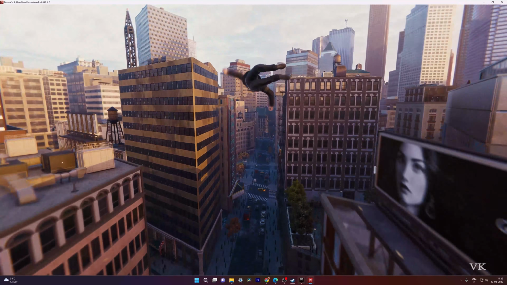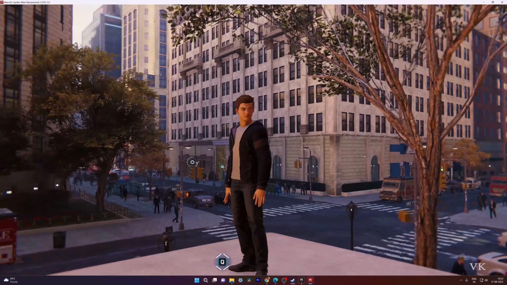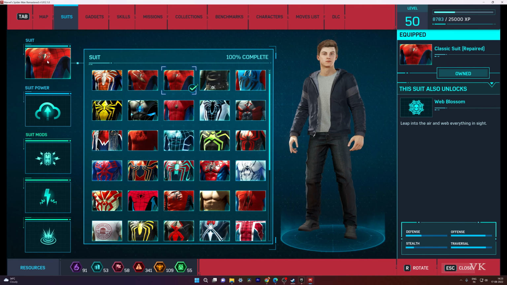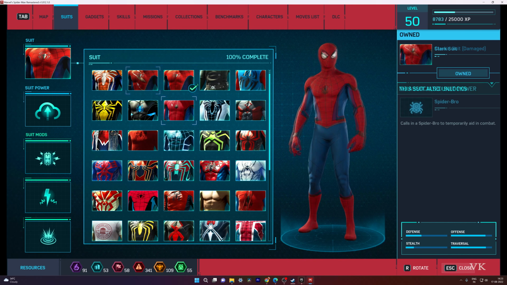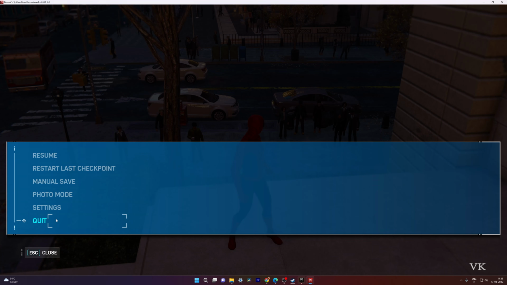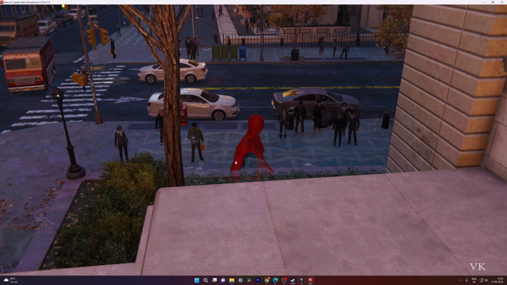So cool. Here I'm going to press Tab. Under suits, you can see you can unlock whatever you want. So I'm going to press Escape. I'm going to start New Game Plus, exiting from this game.